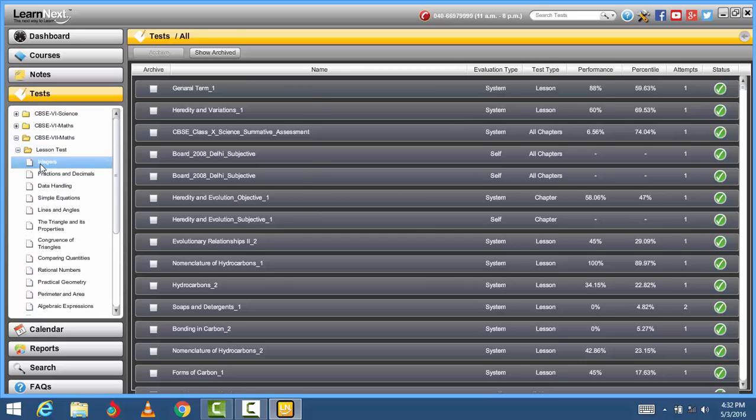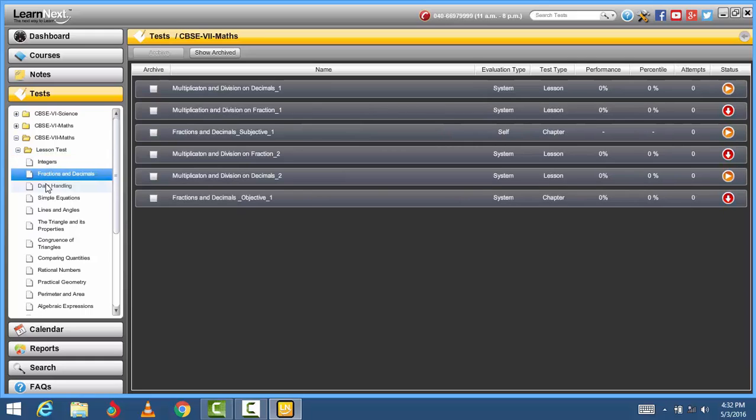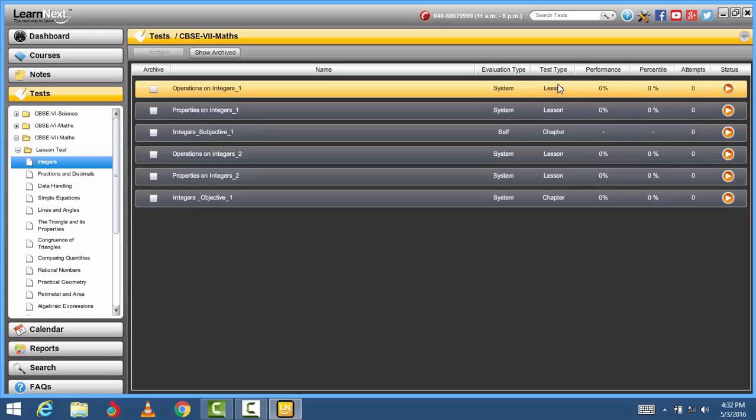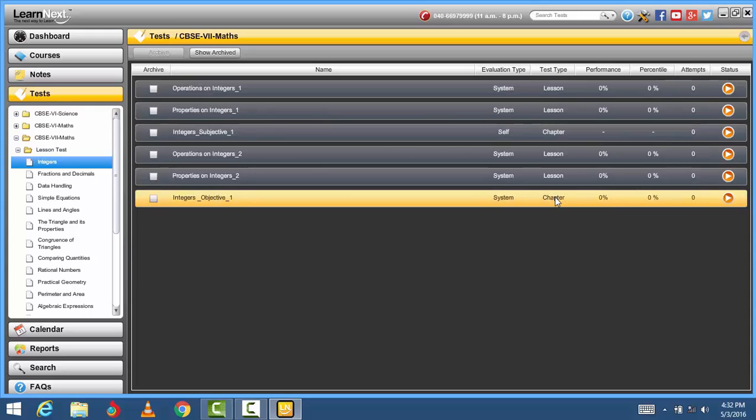First chapter, integers, these many tests are there. Fraction and decimals, these many tests are there. Data handling, these many tests are there. Now these tests are based on lesson as well as chapter. Lesson is a smaller portion of the chapter. For each and every lesson, 2 tests will be there. For each and every chapter, 2 tests will be there.